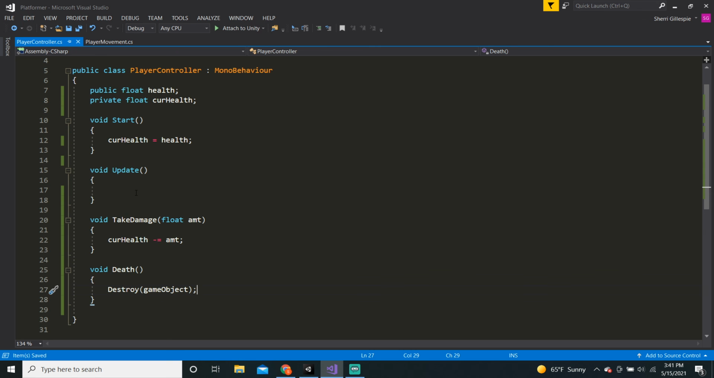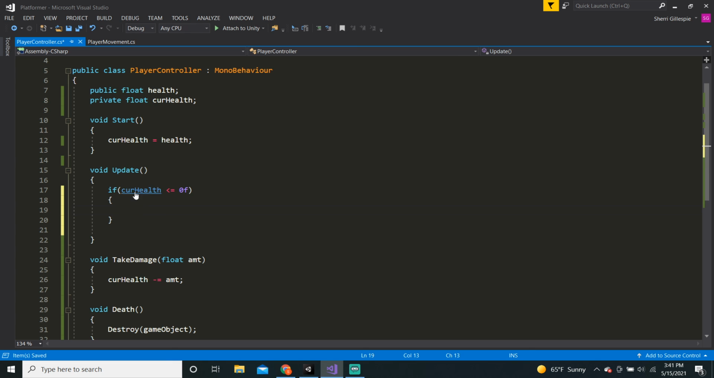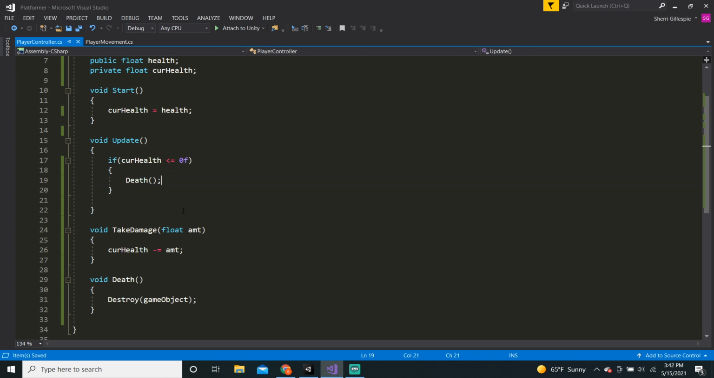And there we go. Now, in the Update function, if currentHealth is less than or equal to 0, because we have to check if this player has died, and if it has, we will call the Death method. And there we go. The script will still not work, because the player still has no way of taking damage, because we have not called the TakeDamage function.